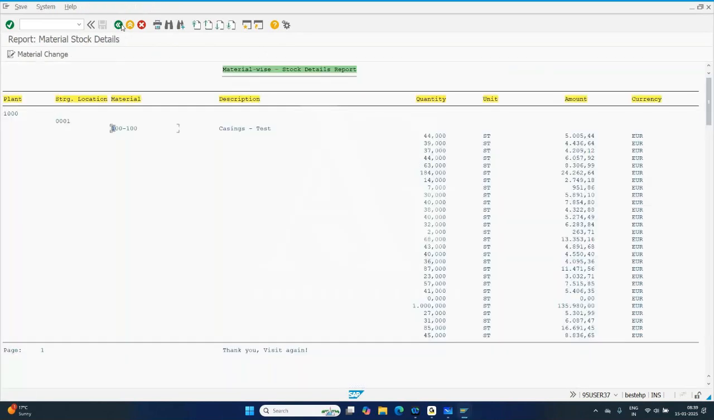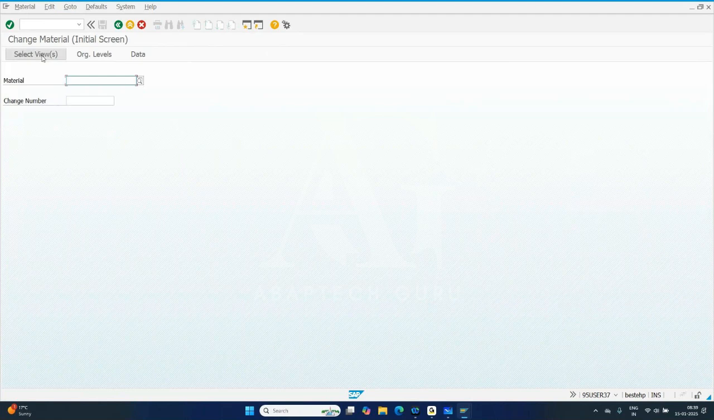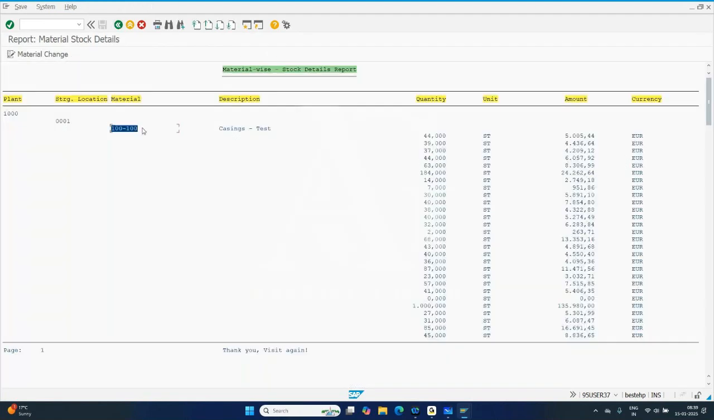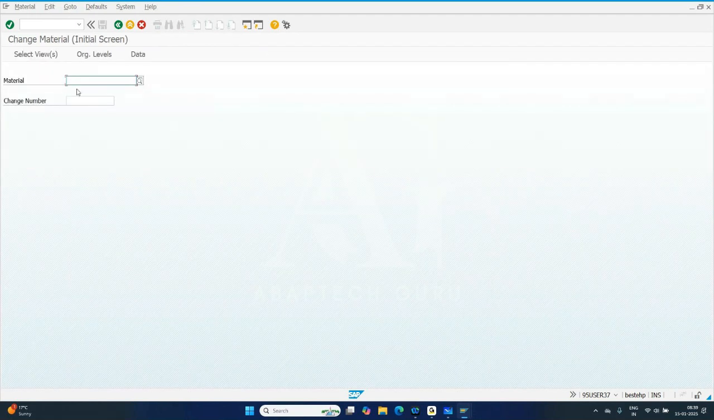Now the user is expecting one more shortcut. What is that? He is saying that whichever material I want to update, give me some shortcut so that whenever I call this MM02 screen, I want that material to be auto populated here. Suppose I want to edit this material. This material should be auto populated here. Now I have to edit this one.